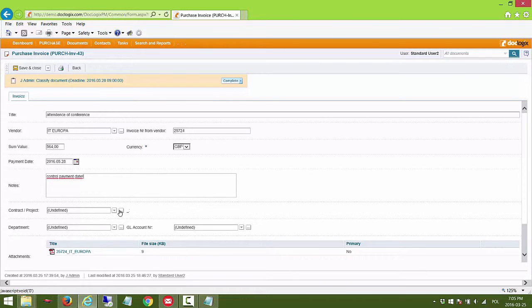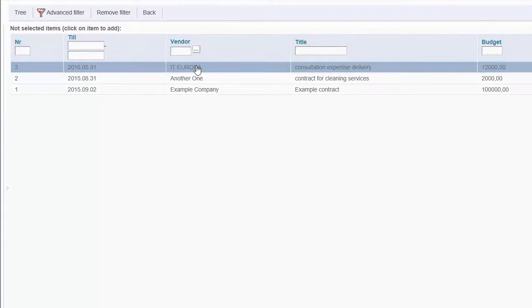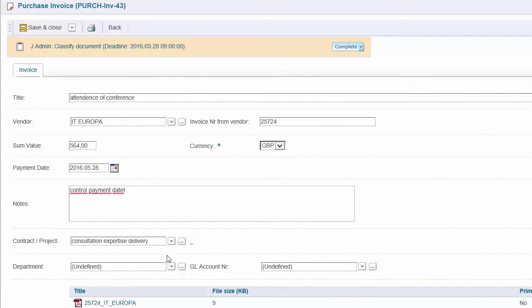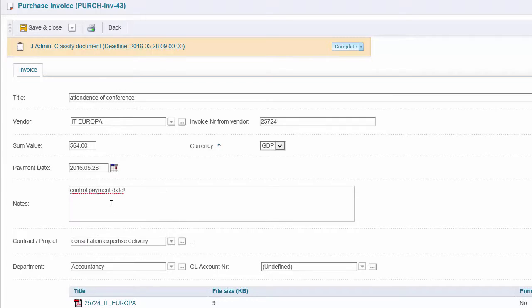So it's a contract project. I can use a simple drop-down list or the full view manually, which is for IT consultation expertise. Let's say delivery as part of something bigger, and the department, so an internal department which the cost will be assigned to. And the general ledger account number, here is a synchronized list from this accountancy or ERP software.